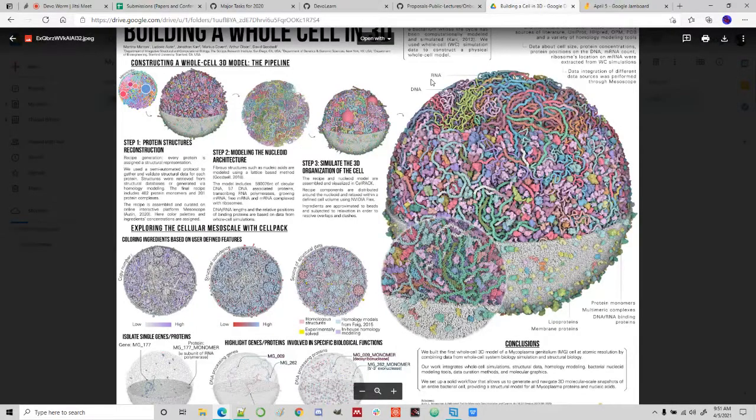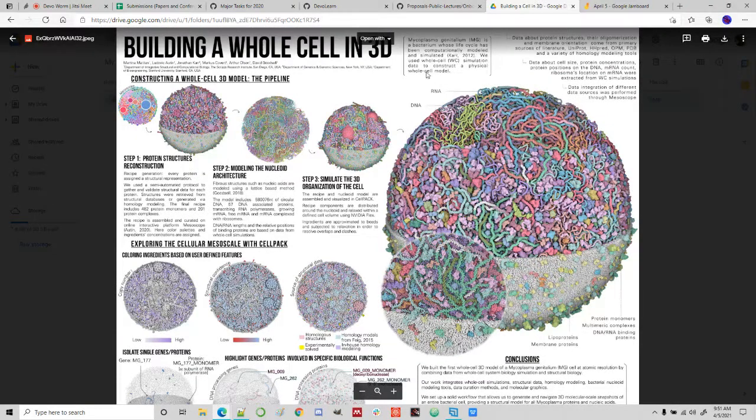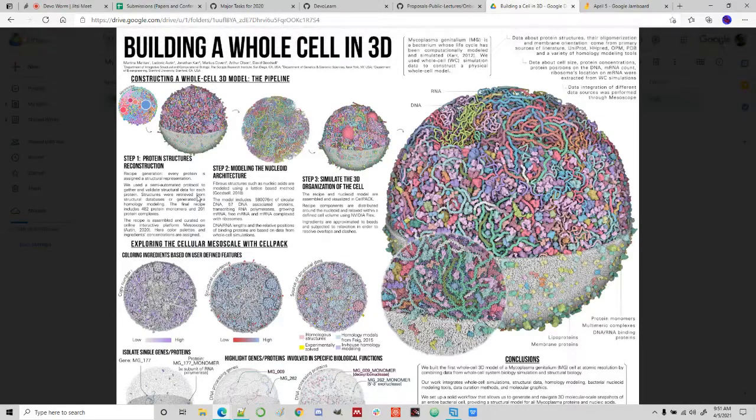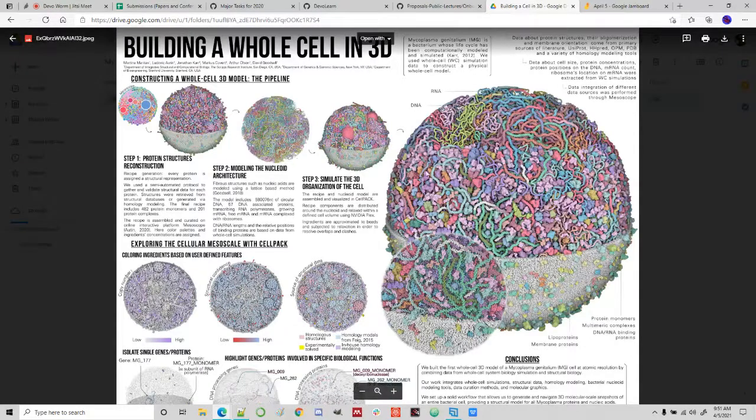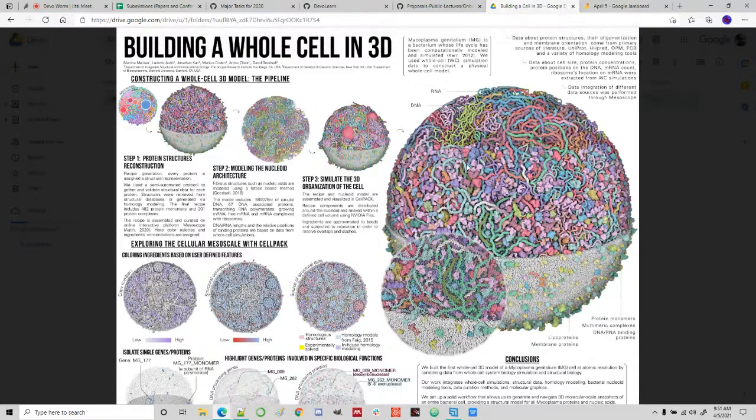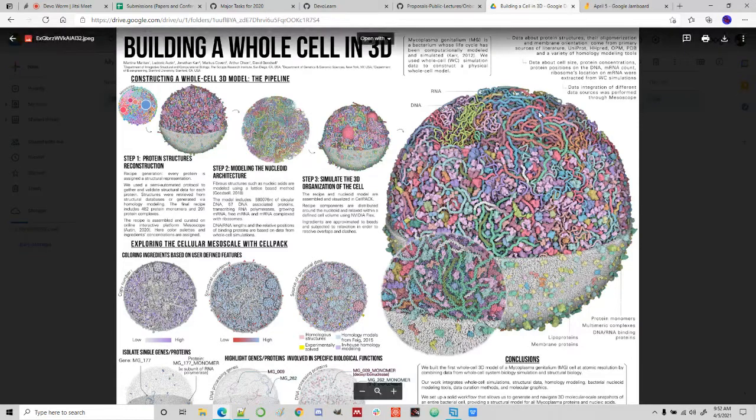And they're actually not working on a human cell. They're working on this Mycoplasma genitalium bacteria. So this is a very simple cell as compared to something like a human cell or any sort of eukaryotic cell. But even something that's a fairly simple cell, at least as we think of it, is actually quite complex.